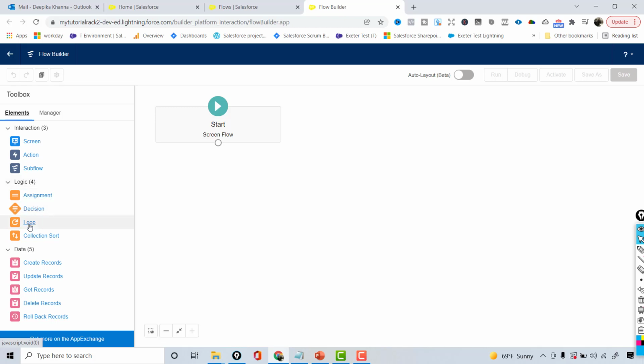Assignment, decision, loop, collection, sort. We will talk about that as well. Now, assignment is, let's say you created a variable, you want to set up the value of the variable, then you will use assignment. Decision is, in Apex you have if and else.